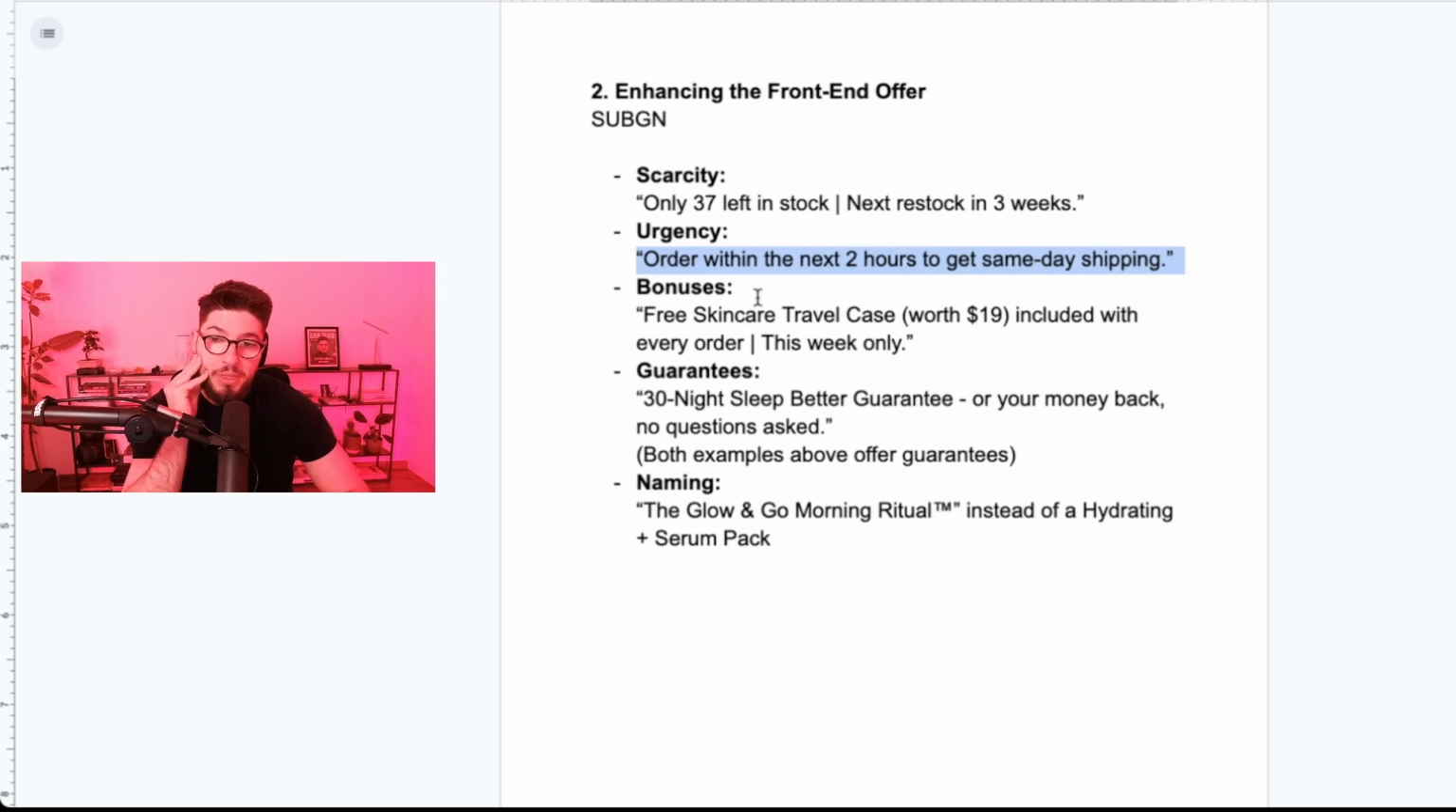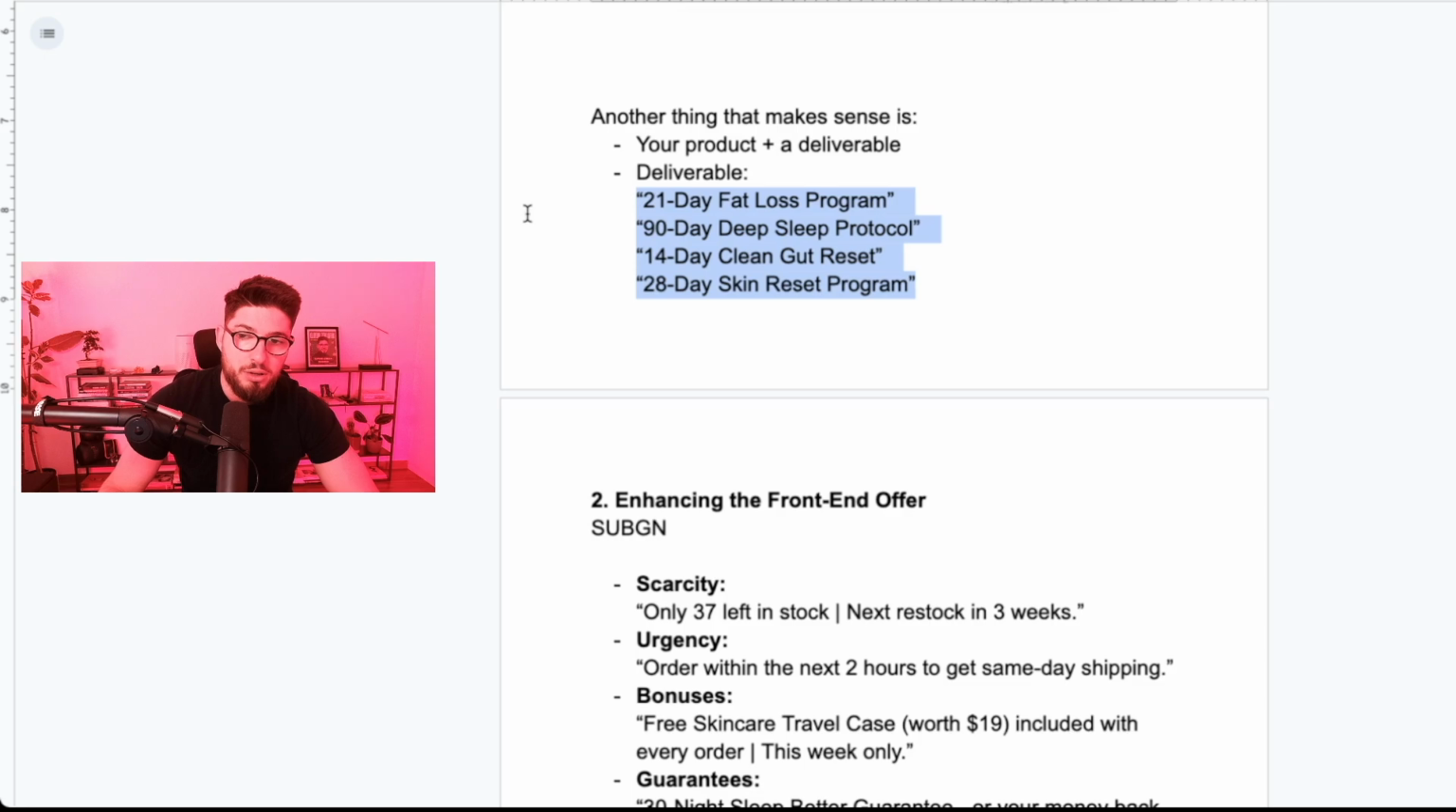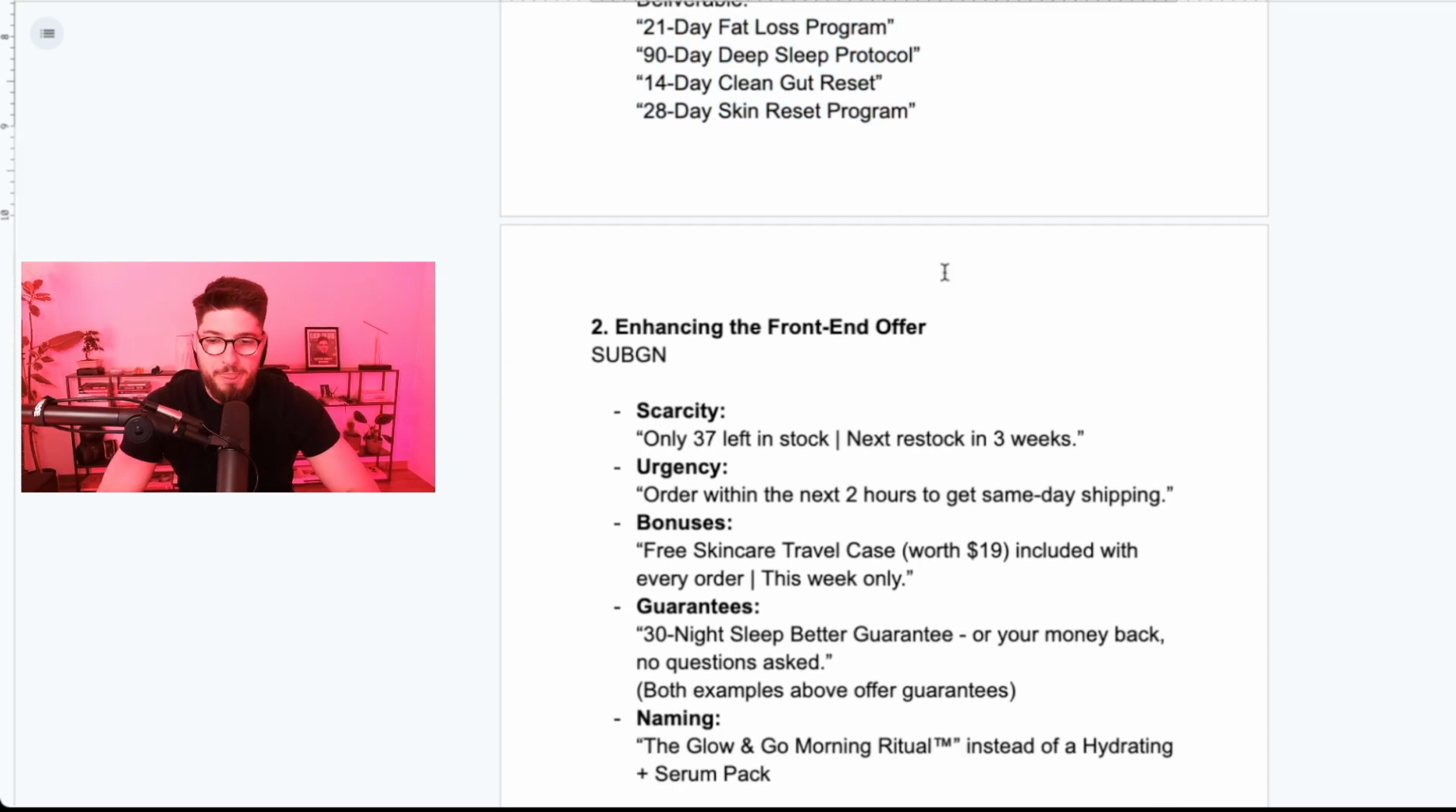This is interesting. Bonuses: a free skincare travel case worth $19, mention the number, included with every order, this week only. So that is nice. Here you can also put, if you don't have a tangible product, you can put this thing right here. That's good.